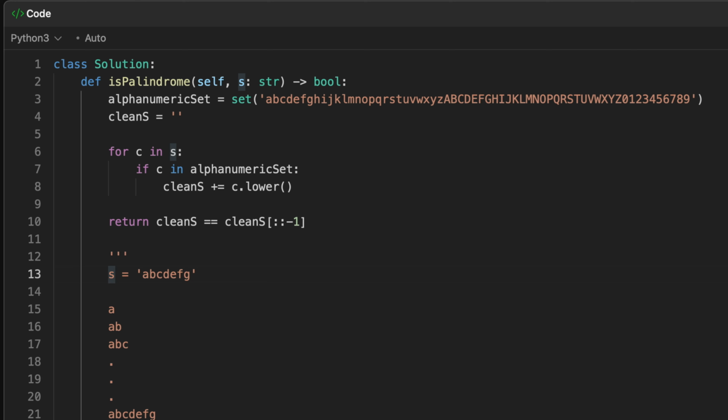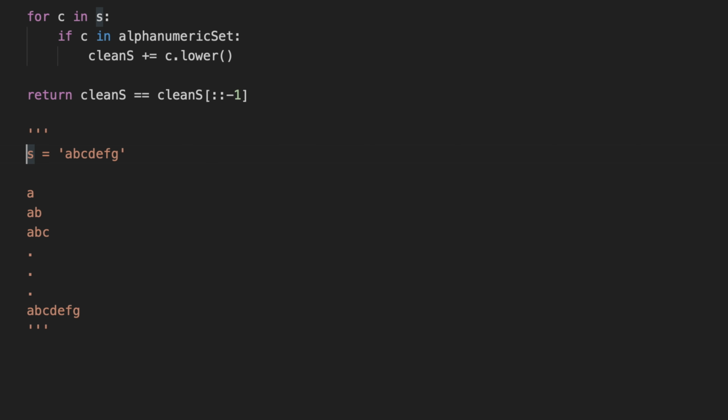So it's quadratic because each time we append a character to clean s, we have to write all the characters into a new string. To illustrate this more concretely, I have an example here. Assume you have a case where s is A, B, C, D, E, F, G. In the first iteration, we'll write one character, A, and then in the next iteration, two characters, A and B, and then 3, A, B, C, and so on until the last iteration where we'll write all of the characters A, B, C, D, E, F, G into a new string.